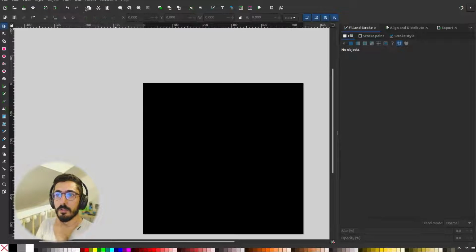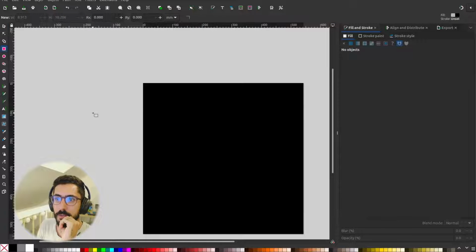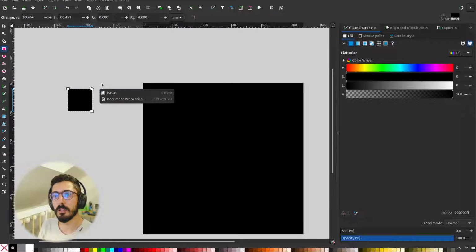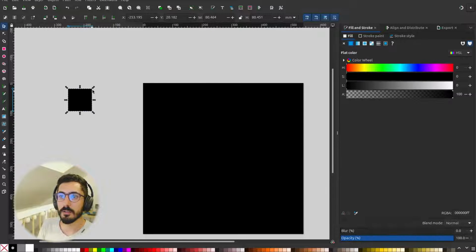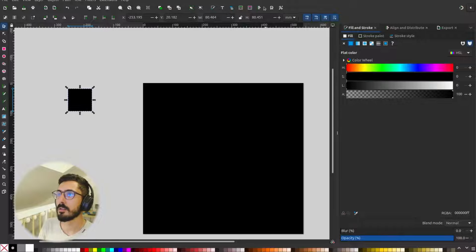Okay. So let's draw. Will it work with a rectangle? If I draw a rectangle, change the color to black, for example. How can I rotate it? Yeah, never mind. Let's just do.